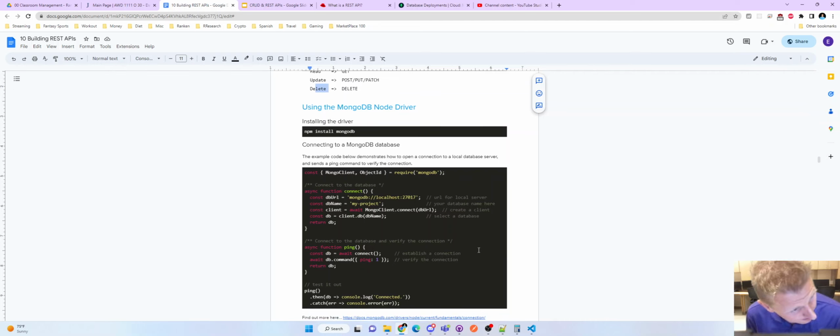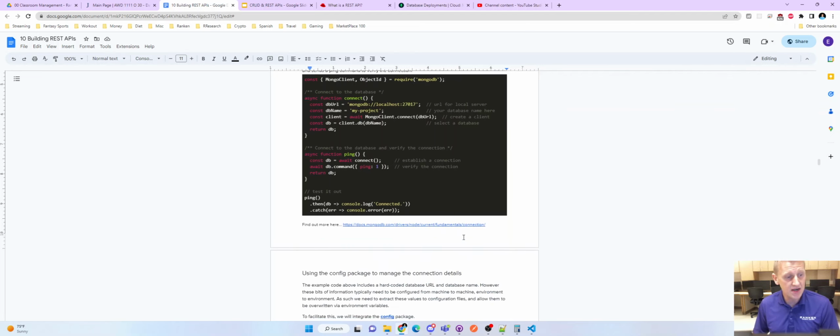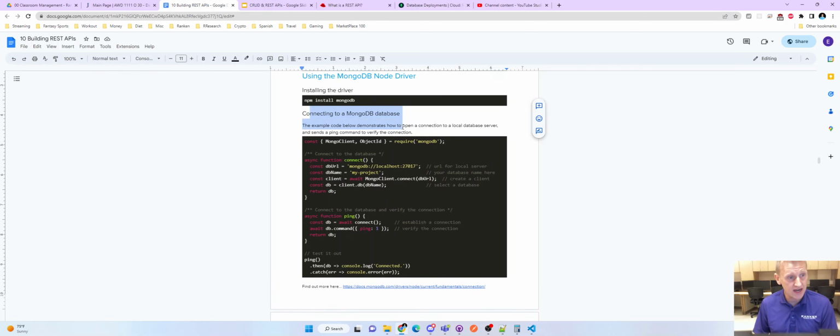Okay, now, that's a quick overview of RESTful APIs, what that is, what we're getting into. Next up is to connect to our Mongo database a little bit differently. Okay, and so already we kind of followed a tutorial on Mongo's website on how to connect to a database, and we're going to be making a few changes to that.